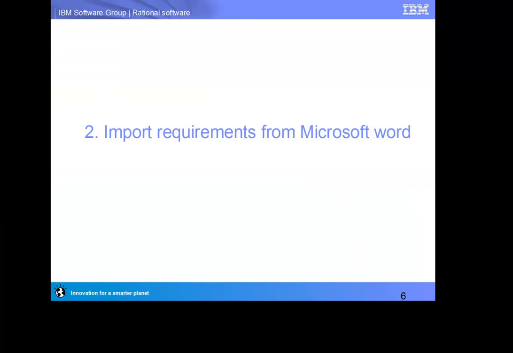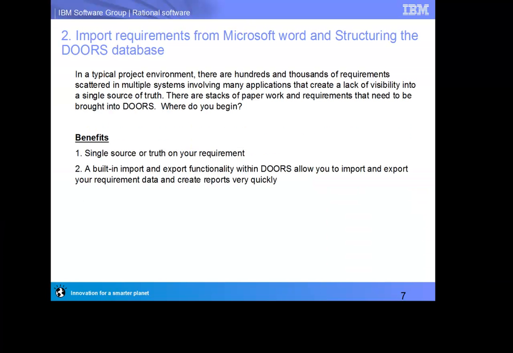Import requirements from Microsoft Word and structuring the DOORS database. In a typical project environment, there are hundreds and thousands of requirements scattered in multiple systems involving many applications that create a lack of visibility into a single source of truth.